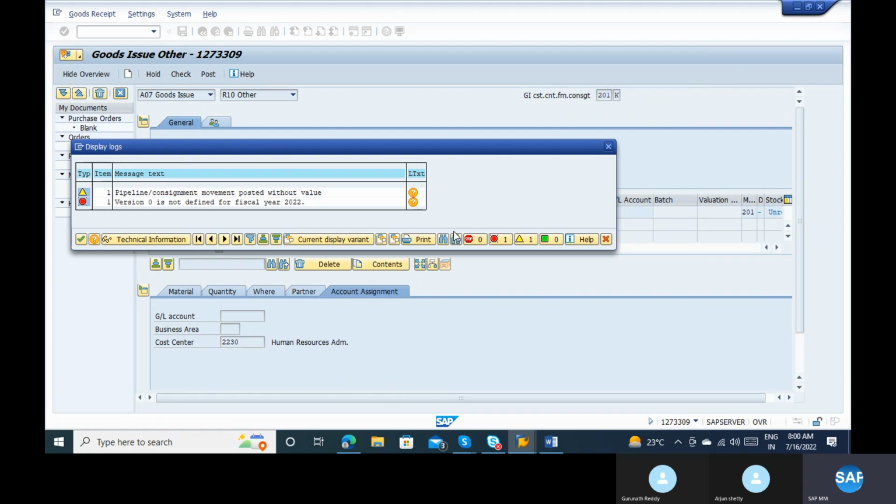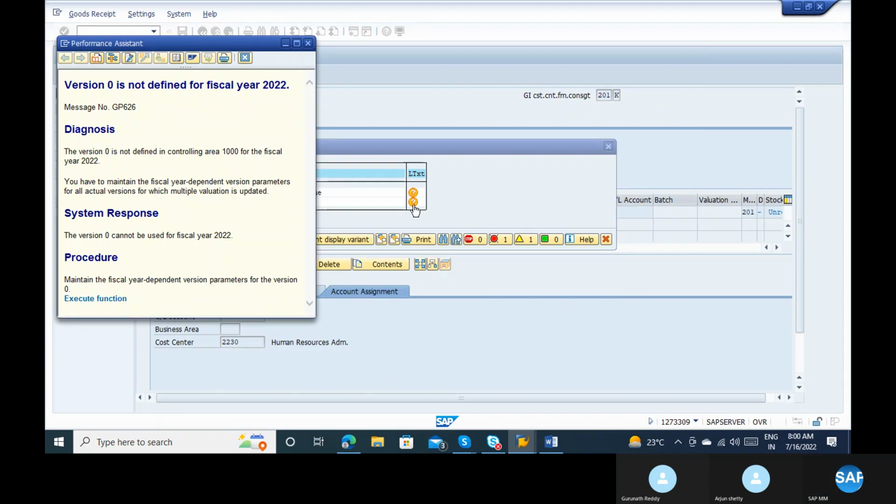Now enter this cost center. Still we are getting this problem. Version 0 not maintained for the fiscal year. Okay, let's see. This is finance related. Version 0 is not defined for the fiscal year. The version 0 is not defined for the controlling area 1000 for the fiscal year. So whenever you are using this, you will get this problem.